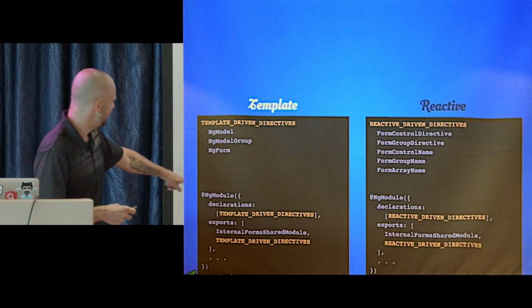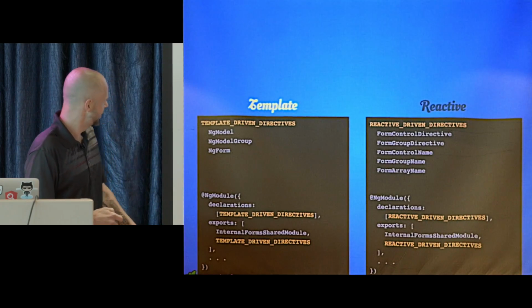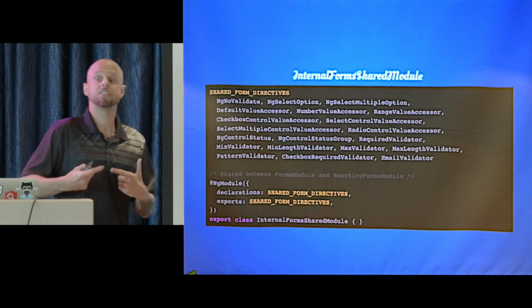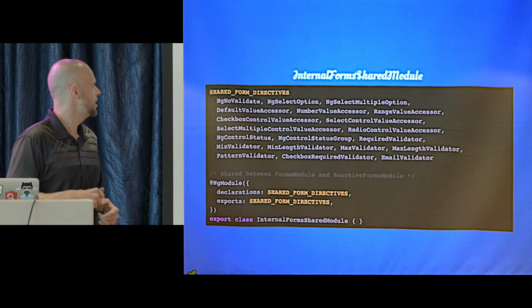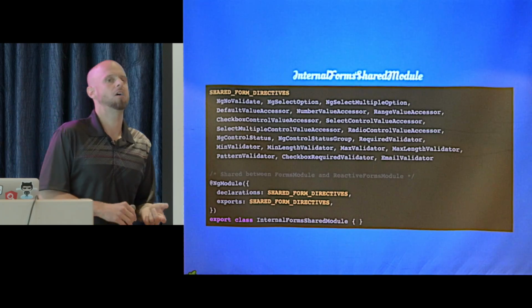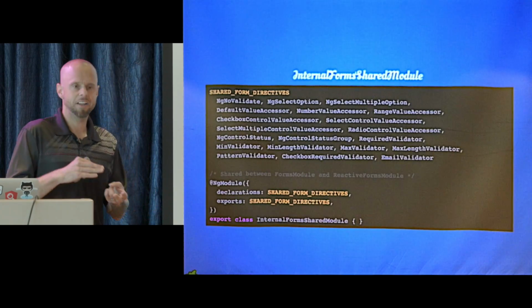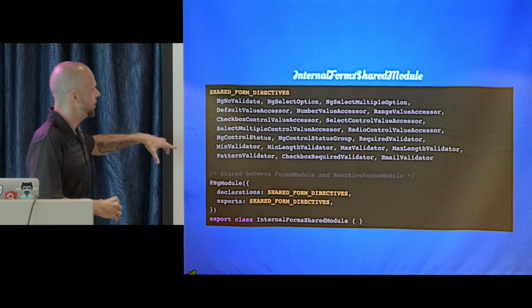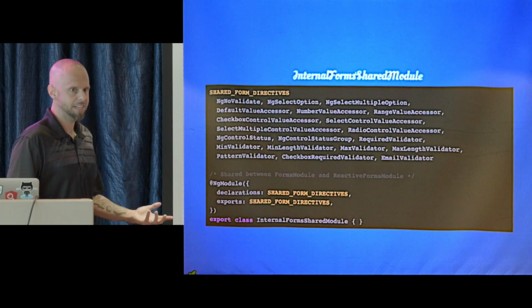And oh hey, we see you, internal form shared module. That ngModule contains all of the common under the hood stuff. So all of the form control types, all of the validators, the validator directives, all the control value accessors, they're all in there. And they're used by both the forms module and the reactive forms module.